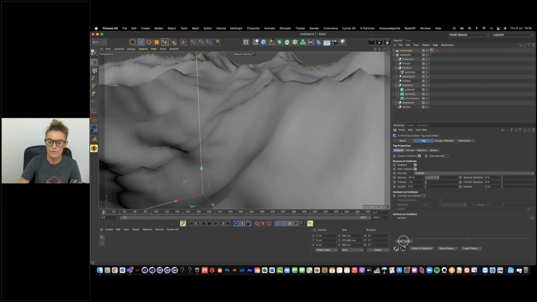When do we want it to freeze? So we're going to do its actions on collision. So we're going to set an action on collision. So as the particles hit the landscape, we're going to say we want our particles to do this action. That's even cooler.